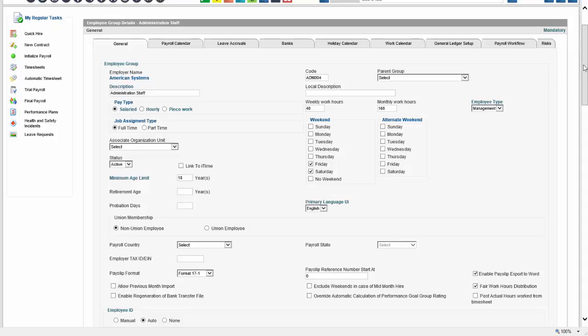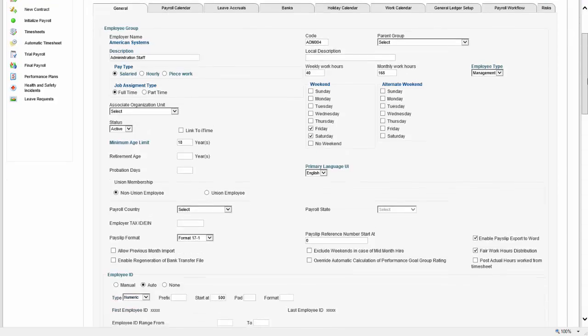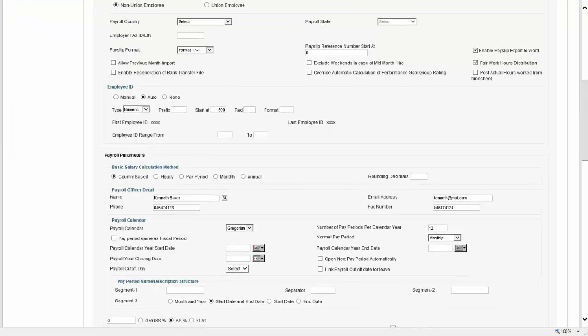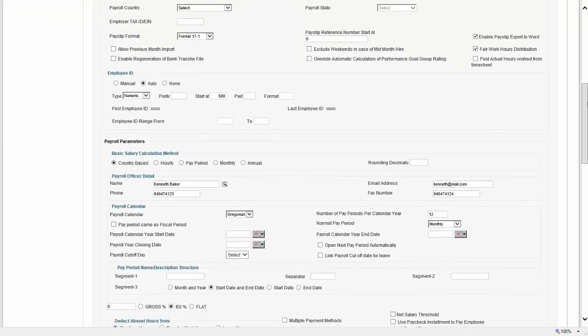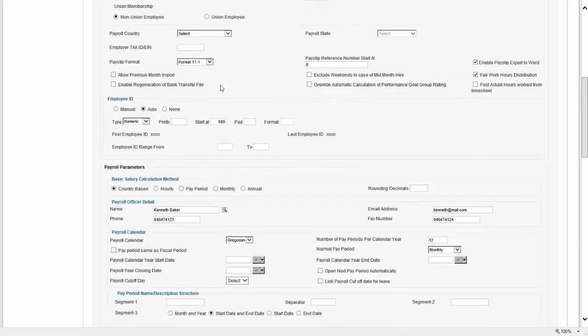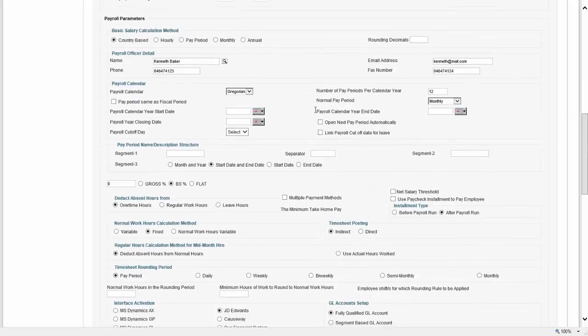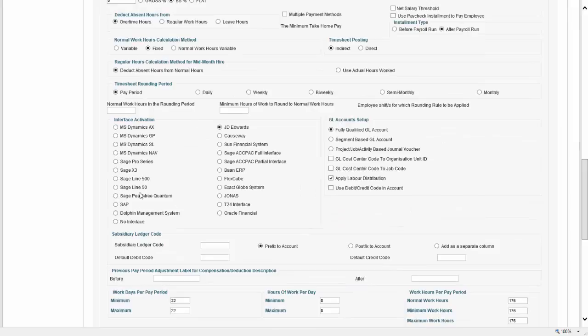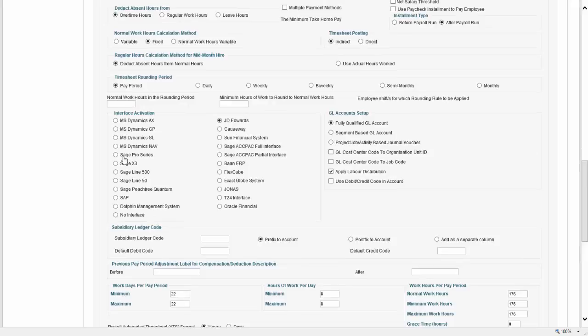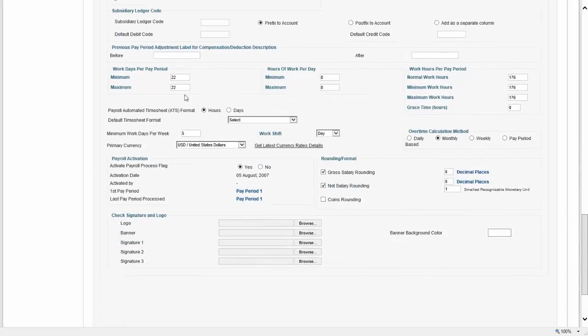Because this product is used around the world, pretty much everything else is configurable. We can choose our own weekends. We can set up a lot of rules here at the individual or at the employee group level, including the employee ID format that we're going to be using, the standard payroll parameters, obviously the pay periods themselves, the interfaces that we'll be using to connect to different ERP systems. Note that this can differ by employee group within the same system, and many more things.